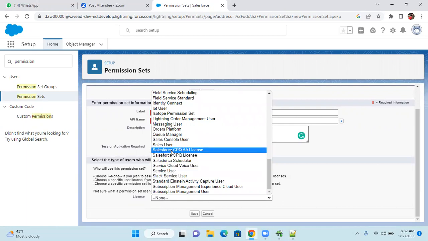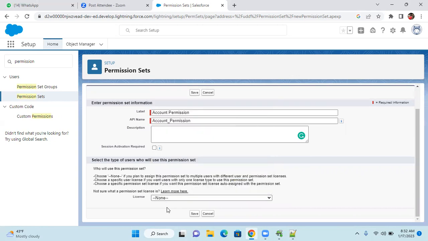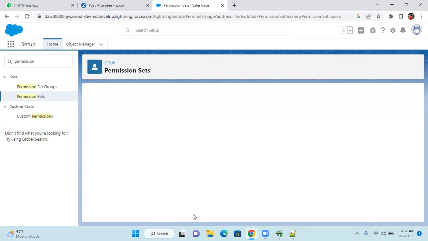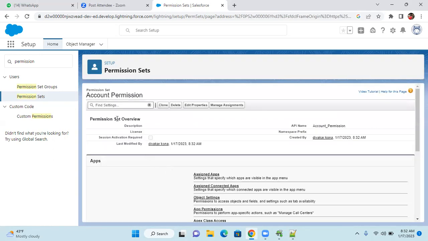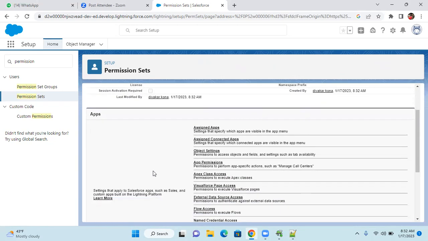You want to give it to a specific license. Let's suppose whoever the profile or the user who will be holding any of these particular licenses will only be able to access this permission set. You can manage that from here, but for now I'm not restricting this permission set by license. So I'll go ahead and click save, and see, you got the account permission set created.